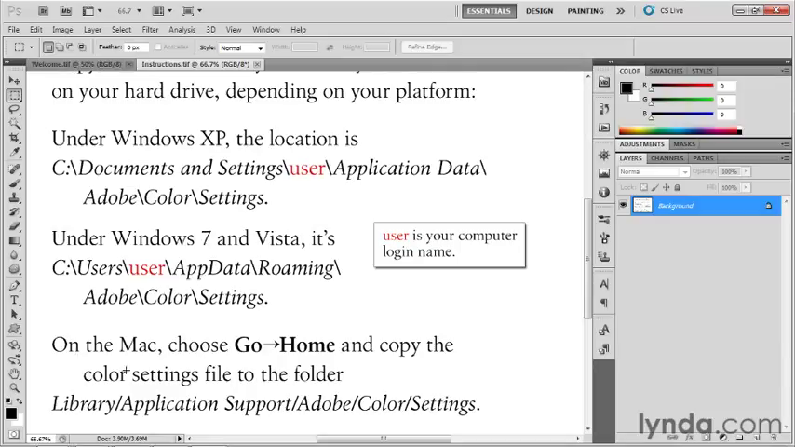So on the Mac, you go to the Finder level, the desktop level of your computer. You choose Go Home, and then that takes you to your user folder, which is either your name or the login name, what have you. And you copy those color settings that we just saw a moment ago. You copy that file to this folder right here. So you have to go to the library folder, and the Macintosh convention is to divide folder names with forward slashes, by the way. So you open up your library folder, you open the application support folder, you open the Adobe folder, you open the color folder. Therein, you will find a settings folder.